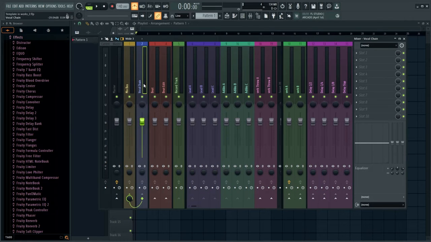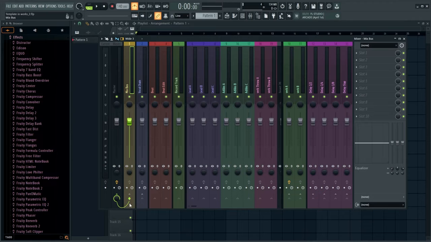But as you can see, the vocal chain gets routed here and the beat gets routed here, as well as the verb throws and all the send tracks. Those all get routed over into the mix bus. And if you're wondering how you can tell where things are getting routed, FL Studio makes it very easy and shows you where this track is getting routed to with this little cord right here. So you can see it's getting routed over to the master. If you go to the vocal chain, you can see this is routed over to the mix bus.